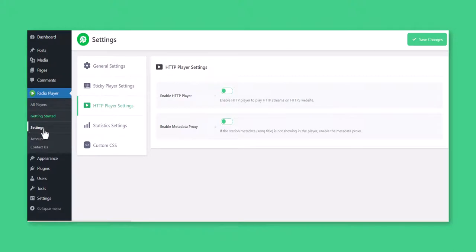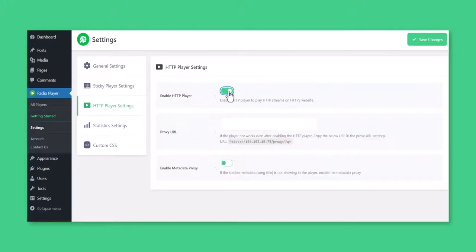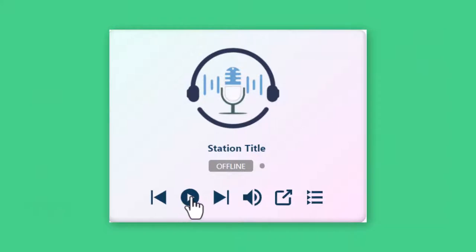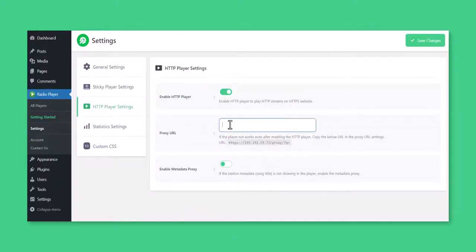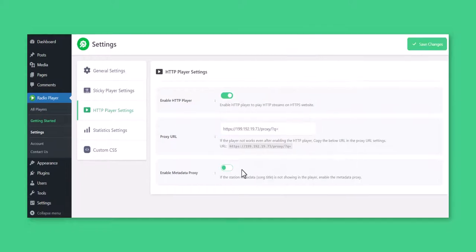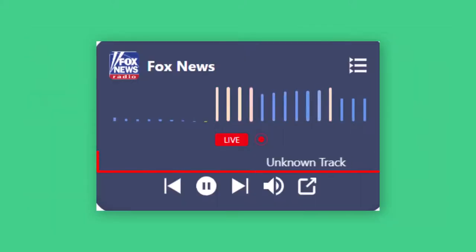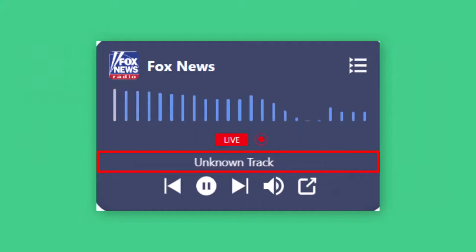Navigate to Settings page, HTTP Player Settings, enable HTTP Player. Try now to play your HTTP stream in the player. If the player is unable to play, even after enabling the HTTP player, copy the URL in the proxy URL settings. Enable metadata proxy if the track title is not displaying in the player.